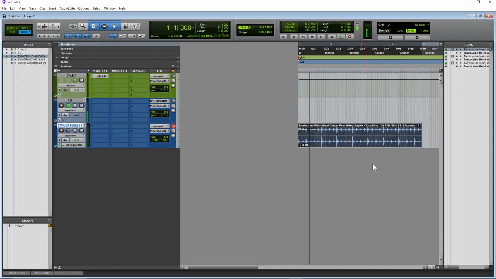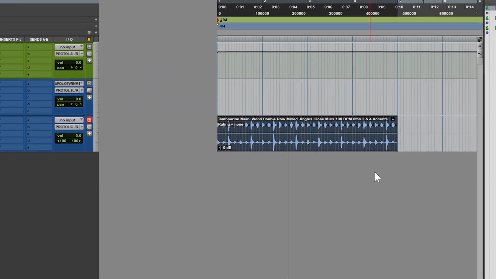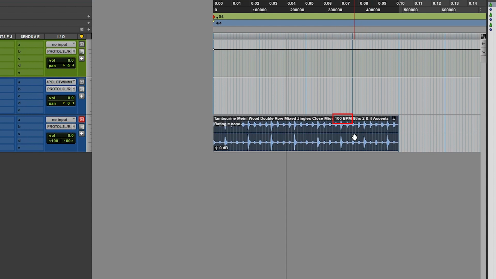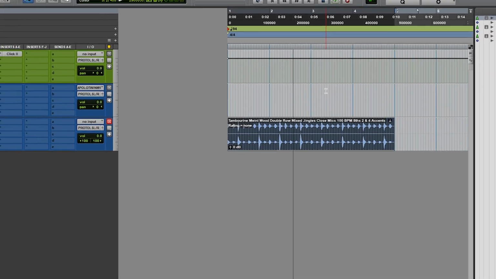Okay. We already had it conform to the session's tempo. This was recorded at 100 beats per minute. The session's tempo is actually 94, so it's already been conformed to that tempo, which is what we're looking to do, starting off anyways. And now let's go ahead and change up the feel a little bit.